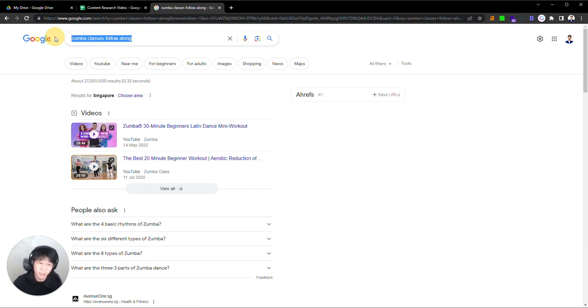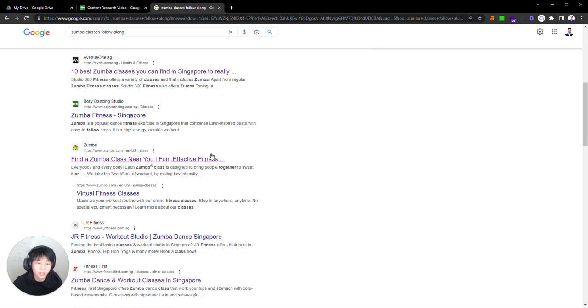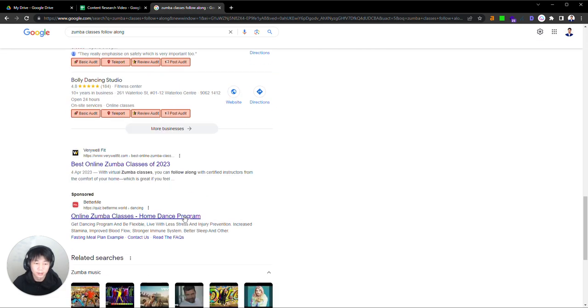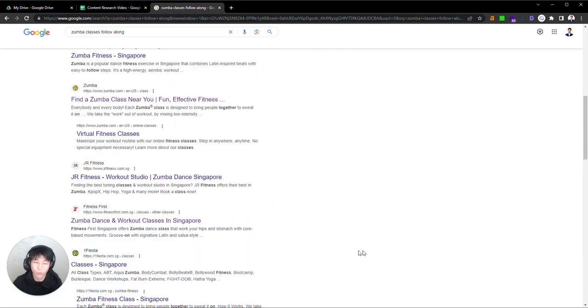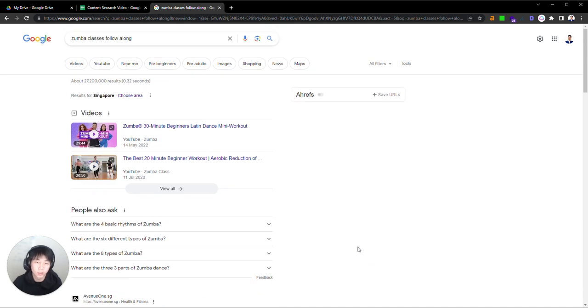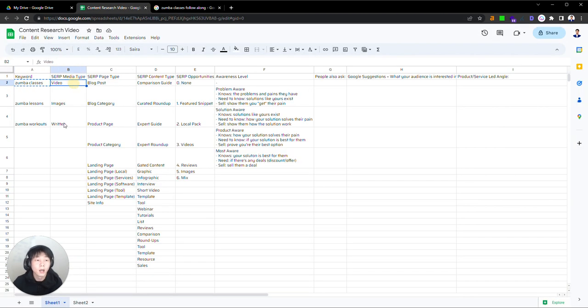So if you're ranking for this keyword, the type of media you should be creating first is a video, okay? And then you can see it's followed by a lot of written content. But if you only have the resources to create one, then you want to focus on creating video content because this is what users want to see for this particular keyword. So hopefully that helps you understand what kind of media type you should be creating.